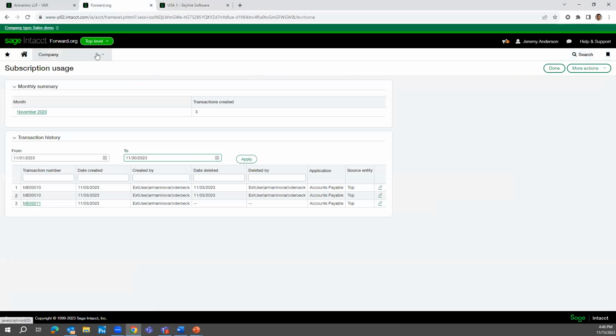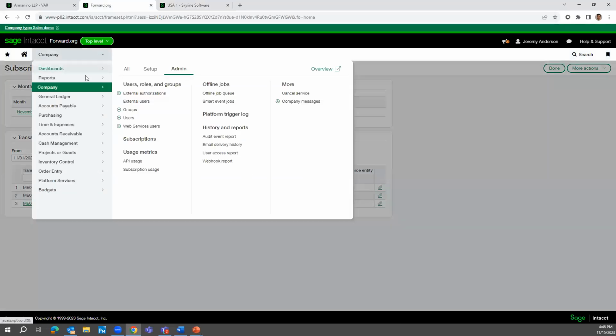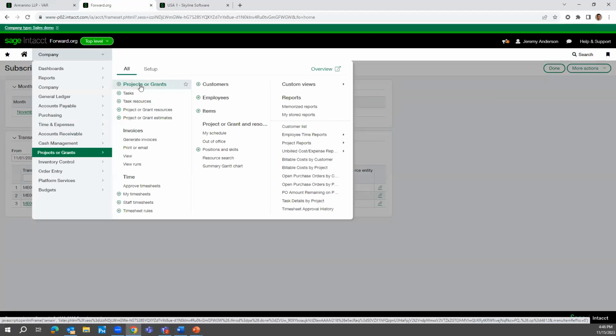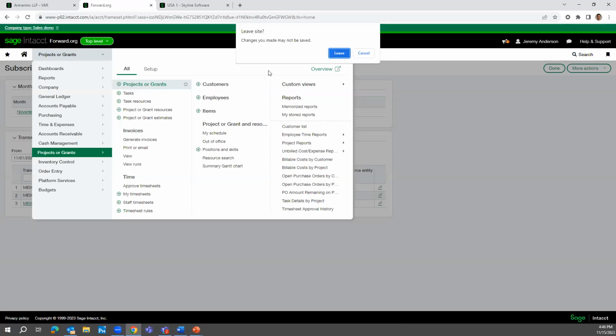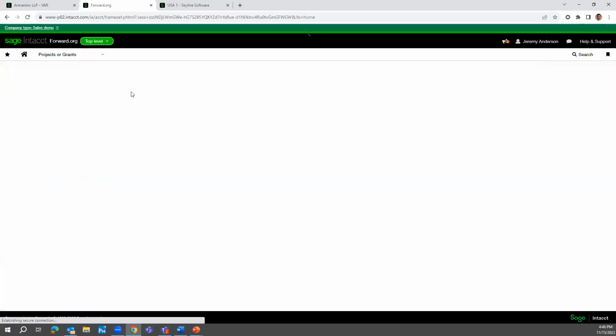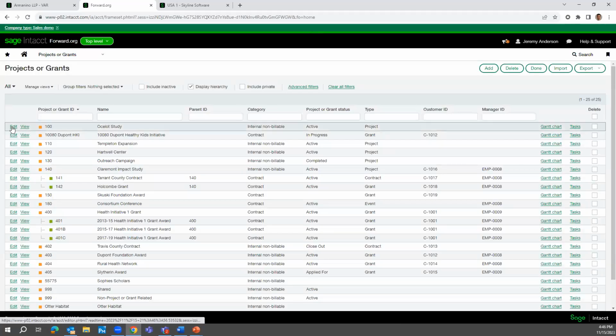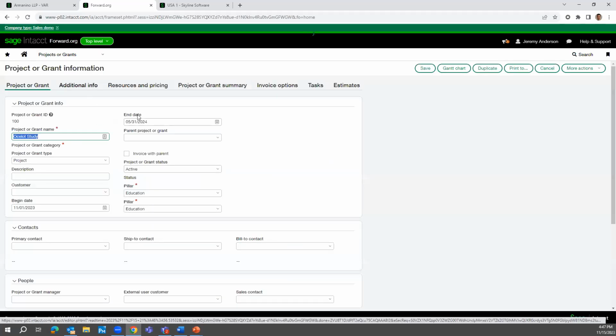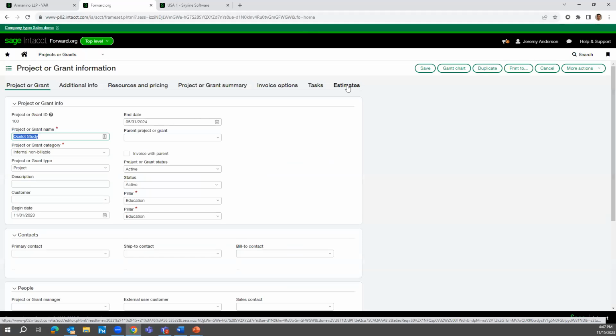So where we're going to go is we're going to open the dropdown. And if we go to projects or grants, depending on your environment, we're going to go to the Alt tab, and we're going to select projects or grants. Now this may be, depending on your environment, you may see projects or jobs or grants. So I'm going to go ahead and edit this top one. Now on the far right, we now see this Estimates tab.